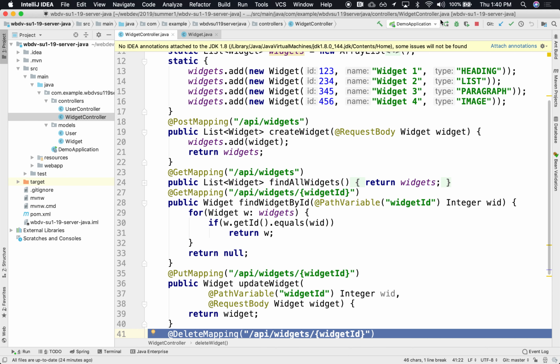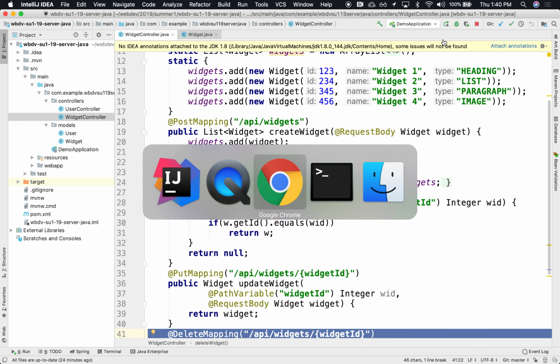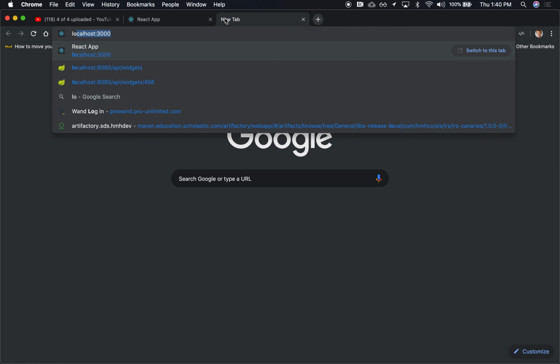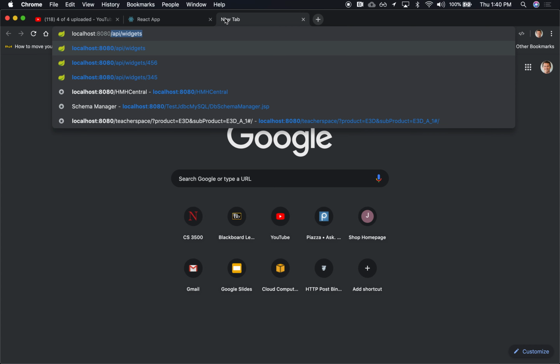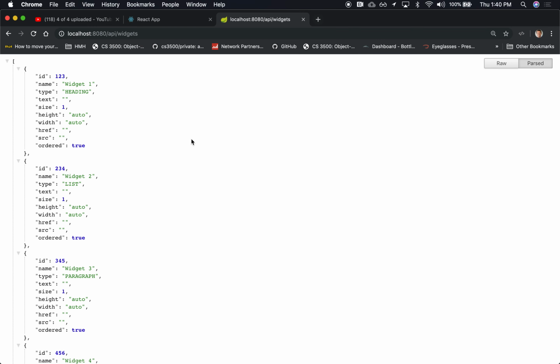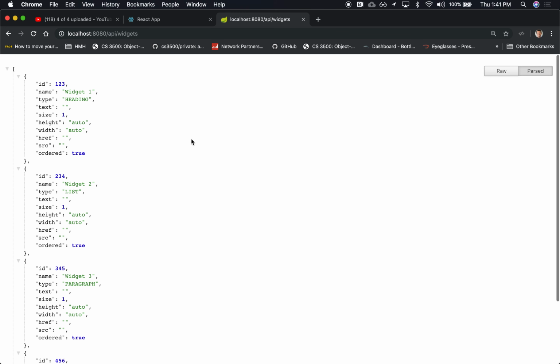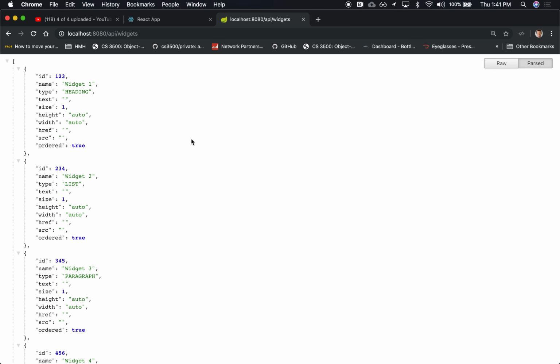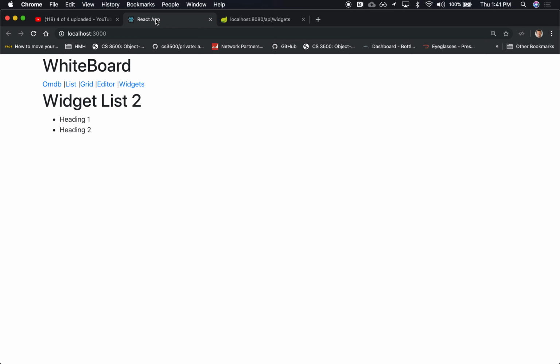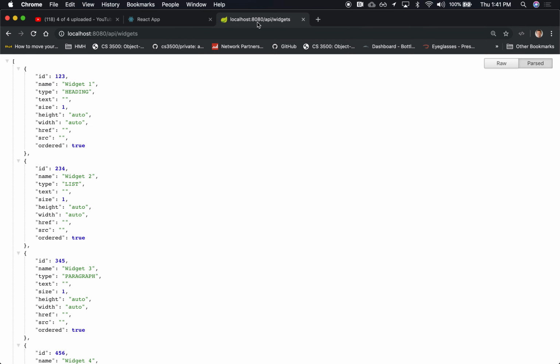And I believe this is running, right? And we can hit it through the API, so it'll be localhost 8080, and then API/widgets returns the list of 4 widgets that live there. So we want to be able to have this React application use this Java server that retrieves the data. All right, so let's try and see how we can connect these two worlds.